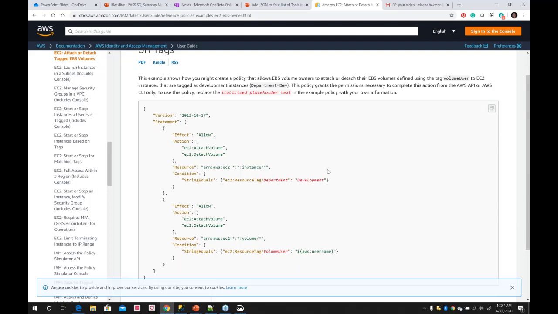And what do we mean by easy to use and self-describing? Version. Here's your statement. Effect, allow, action. For EC2 attach volume, EC2 detach volume. So we're allowing permission. This is very human readable language. You can very easily see what information you're putting in, what information you're sharing. Effect, again, allow, action, EC2, attach volume, detach volume.